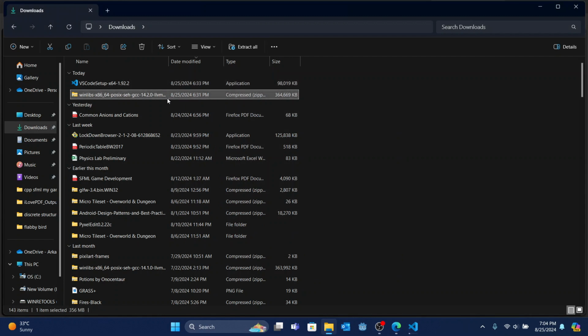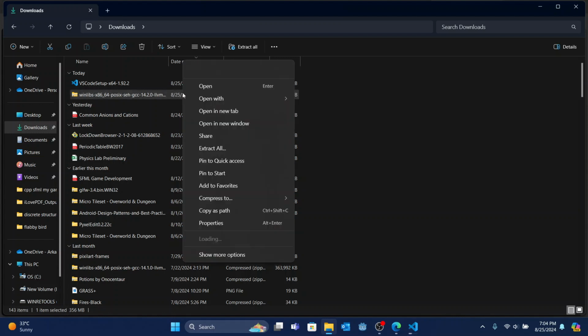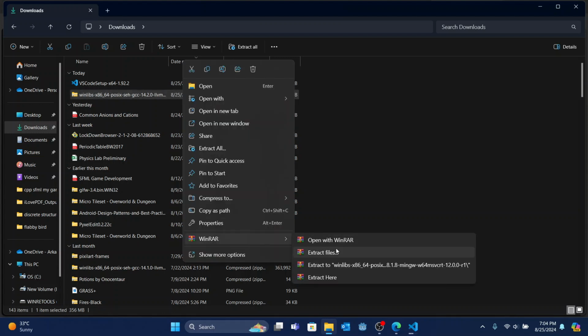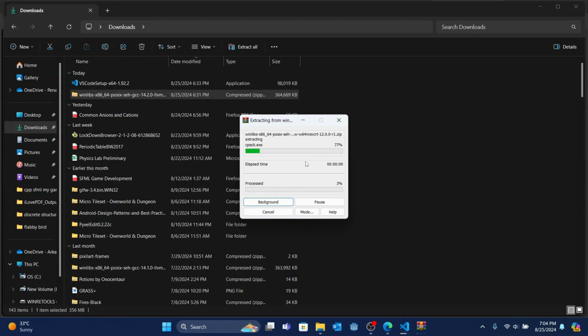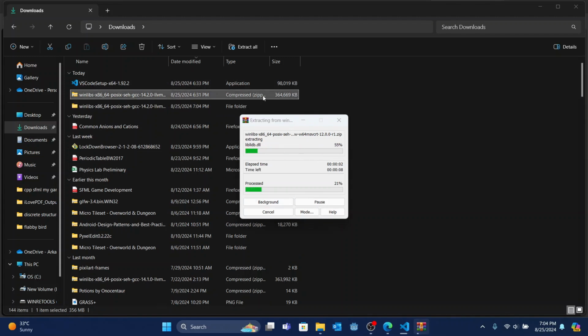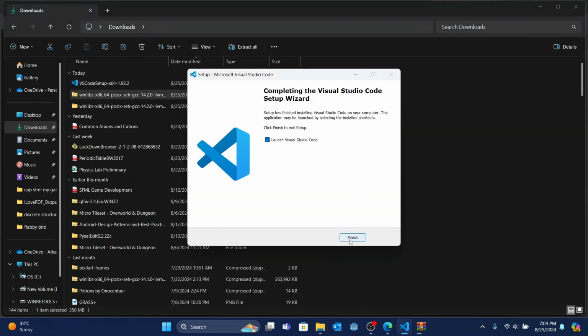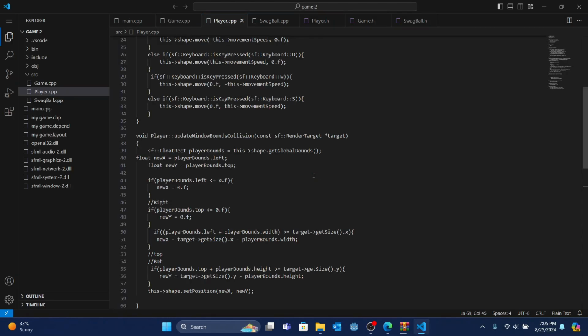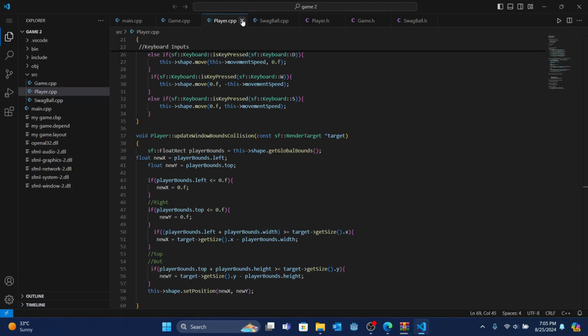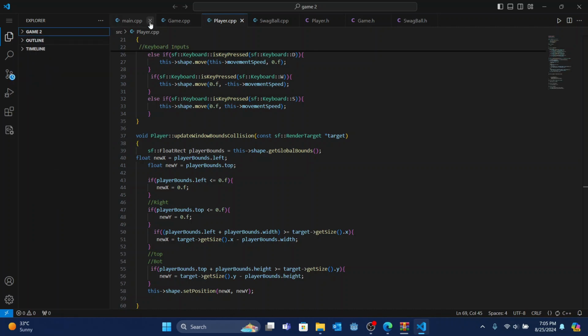Till then, you should have this file here. Just right click on it and extract it. You can also extract it using this Extract All button. VS Code is done. So just open up VS Code here. Oh no, okay, this is my old one.